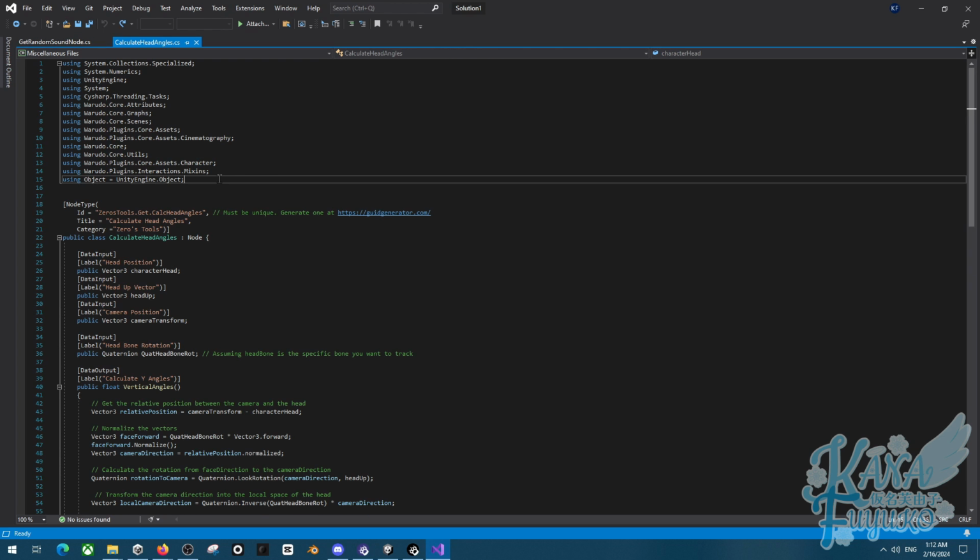Do note that for the Playground, an anonymous assembly definition is set up. So there could be certain assemblies, depending on what is defined here, where it can work perfectly fine in Playground, but for some reason when you're putting it into Unity, it simply doesn't work. For example, in my personal experience with this node here, this line that's defining Warudo plugins interactions mixins, when I put this into Unity, I get an error, but when I put it into Playground, I get no error and it works perfectly fine.